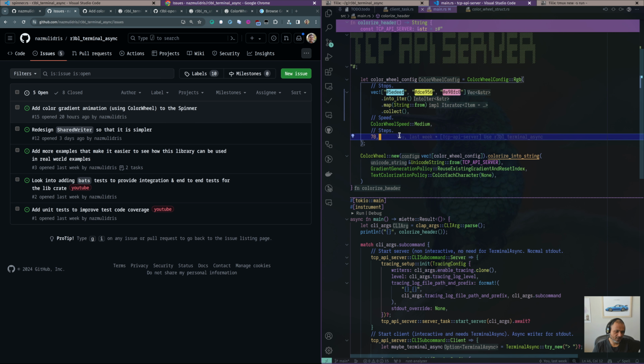Remember I mentioned this was over-engineered to infinity and beyond? Yeah. And then the text colorization policy is you can color each character or each word. And you can go even more nuts.